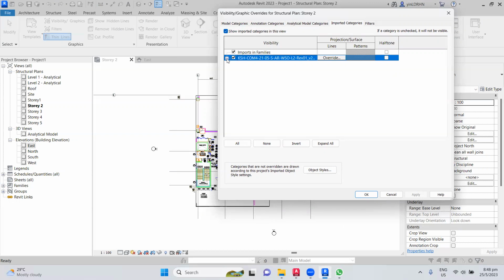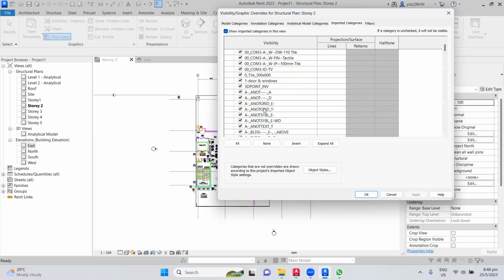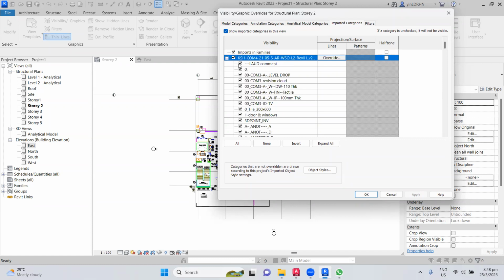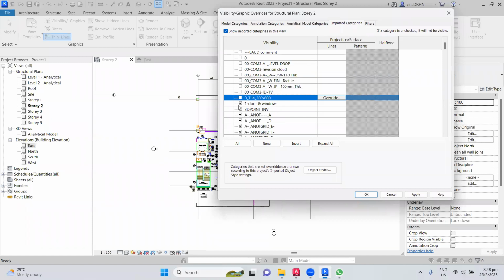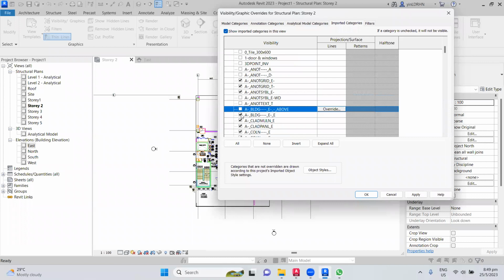If we open this one, you can see all the AutoCAD drawing layers here. So actually you can turn off layers. Let's say I want to see only the grid lines layers. I'm going to turn off the others. Yes, turn off others. And you can understand.